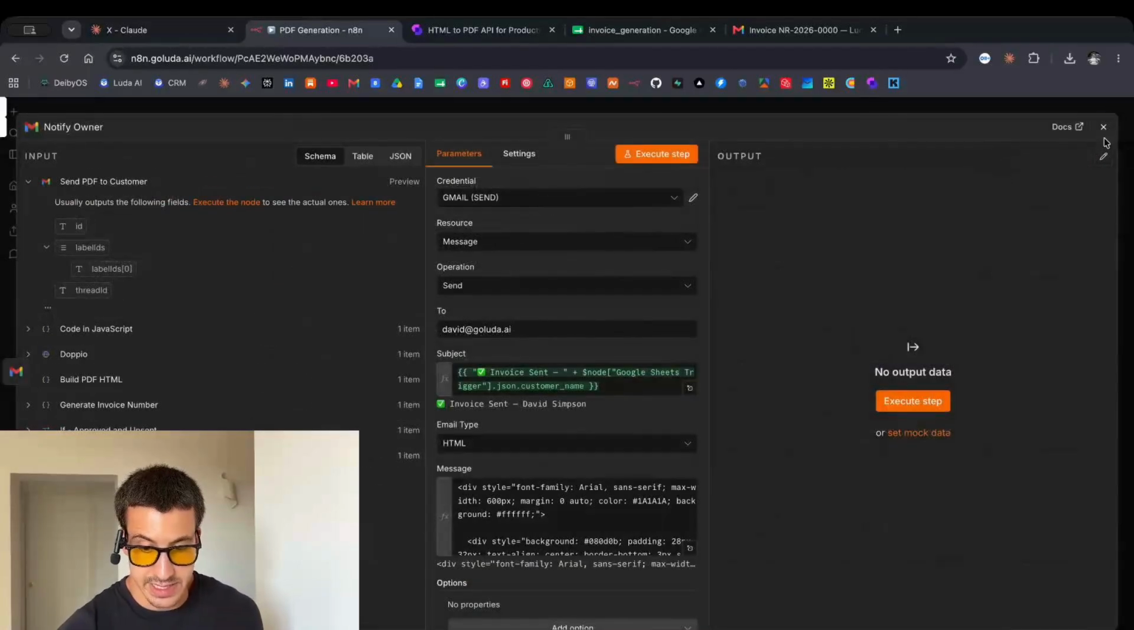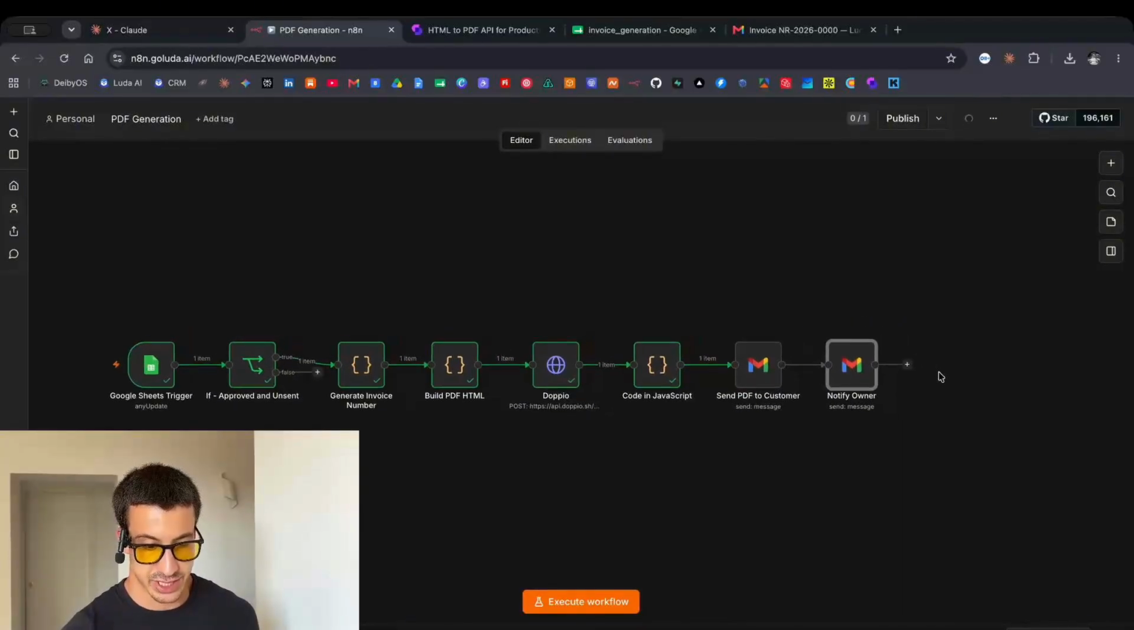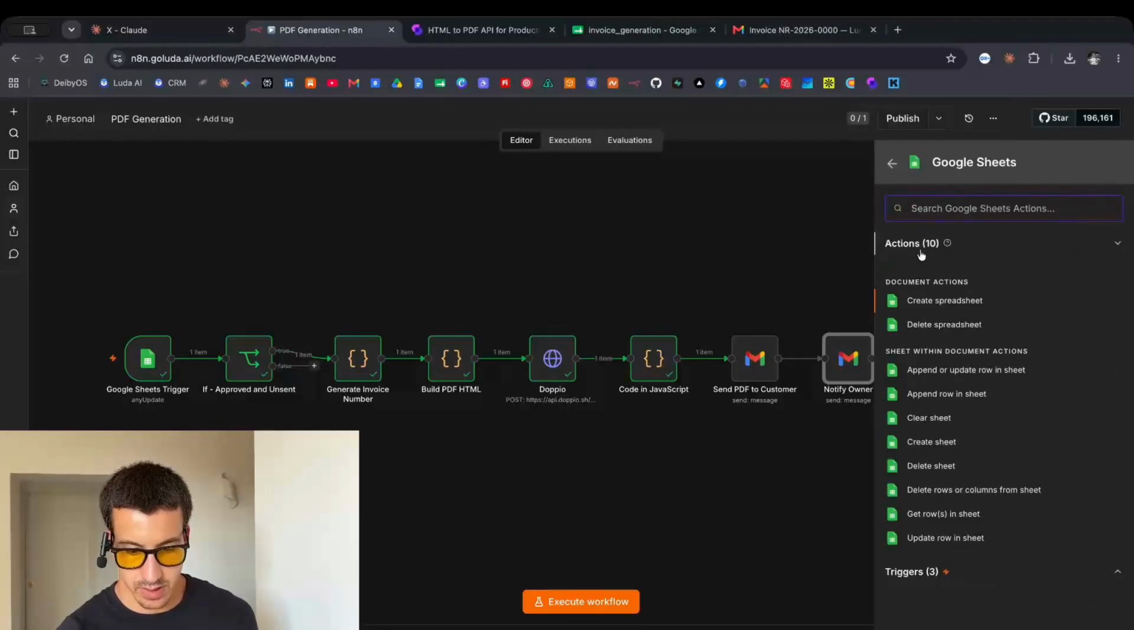I mean, that's the entirety of the workflow. There's one more node we're going to put together to top it off, and it's simply to update the Google Sheet. We're going to do Google Sheet here, and we're going to do append or update row in the sheet, because that's exactly what we're doing.